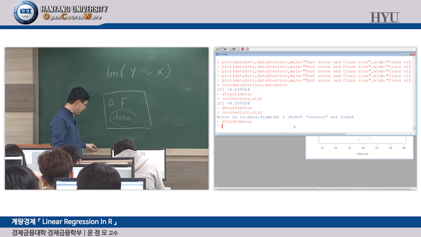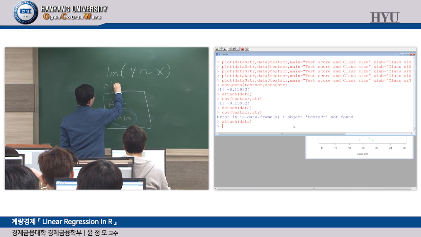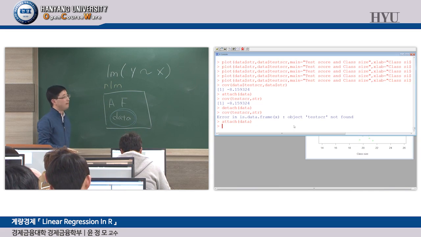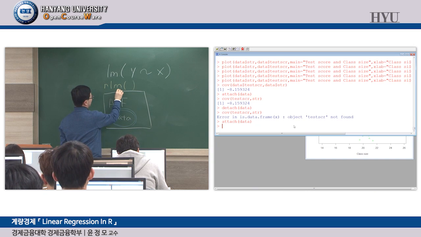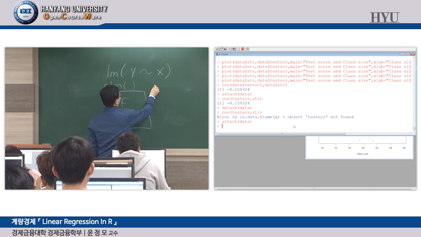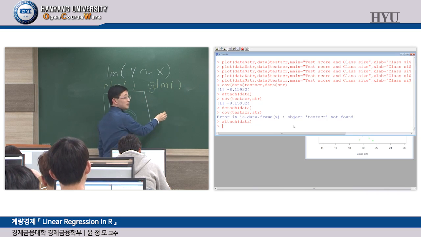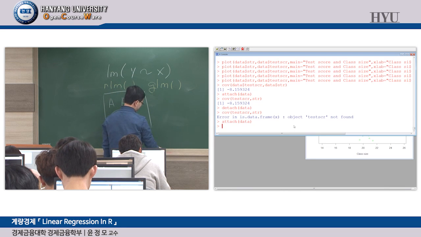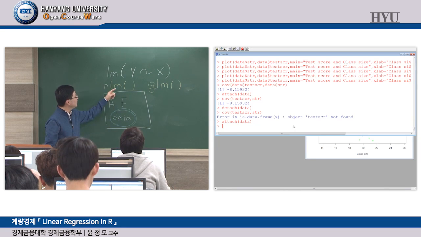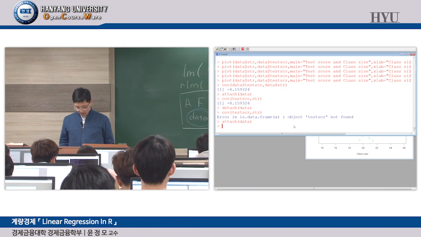So there are a bunch of other commands like this. For example, if you type NLM, this is a function for a nonlinear regression model. If you say GLM, it's a function for the generalized linear model, things like that. Okay, so that's how it works. But this is the function we are going to use. So can you type it?